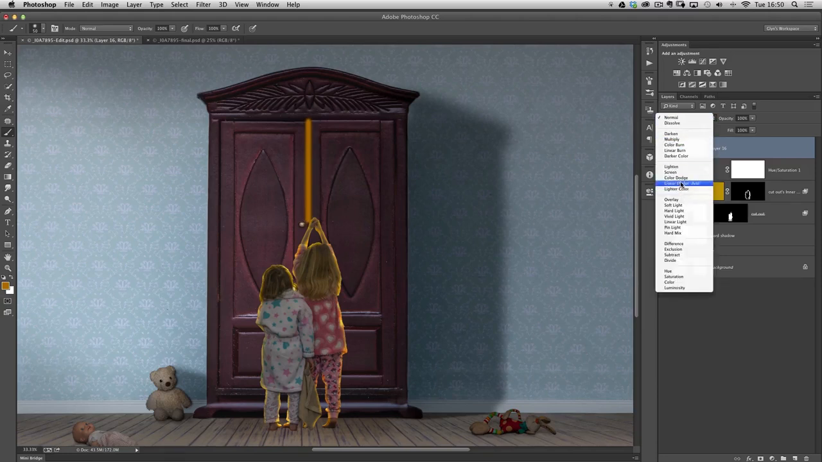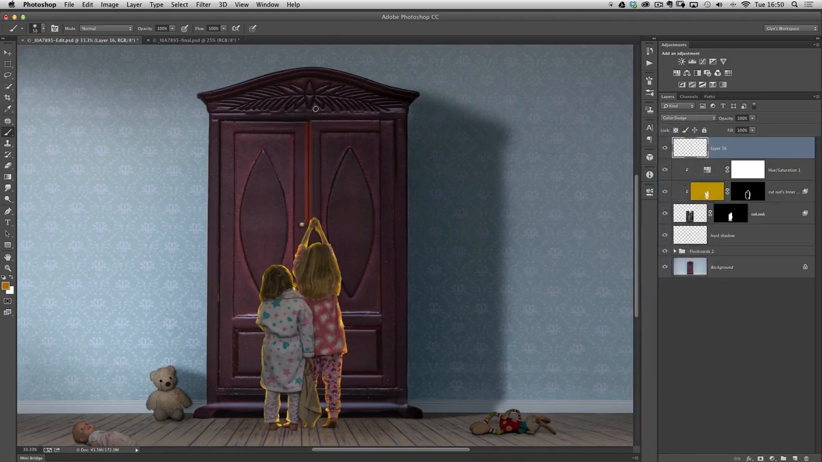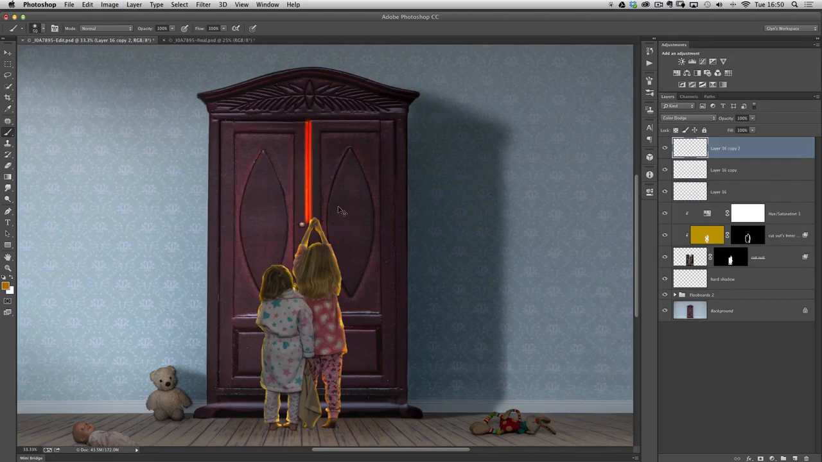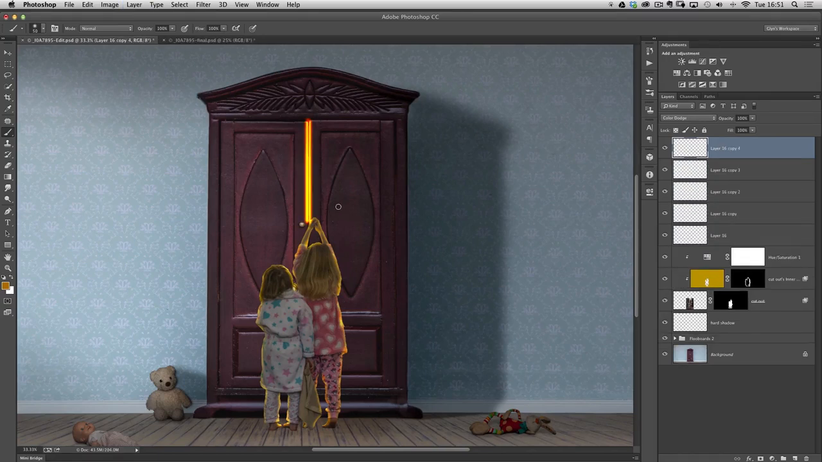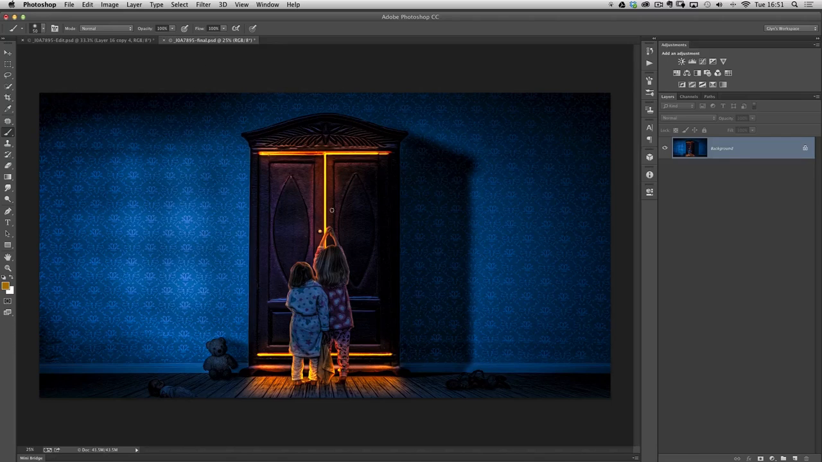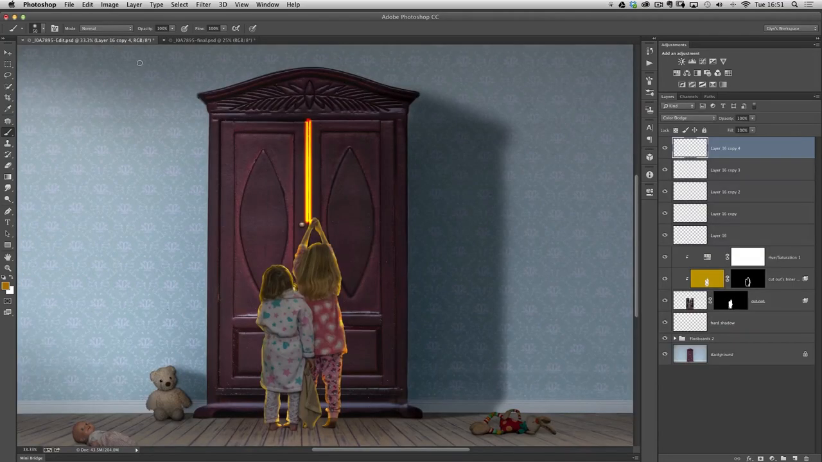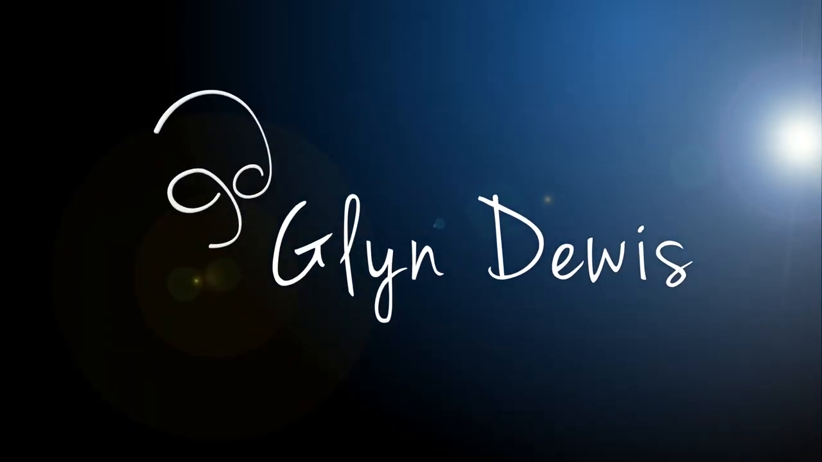Change the blend mode of this layer again to color dodge. Doesn't look like much at the moment, but with this one, the more times we create a copy by pressing Command or Control J, the effect increases as we go around. So eventually we're going to end up with the effect that you can see over here in the wardrobe. And that is how we did it. That's how we created the colored rim lights and also that kind of glowing light coming out of the wardrobe.